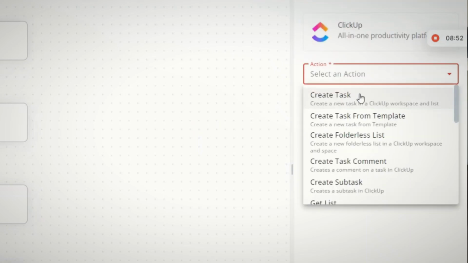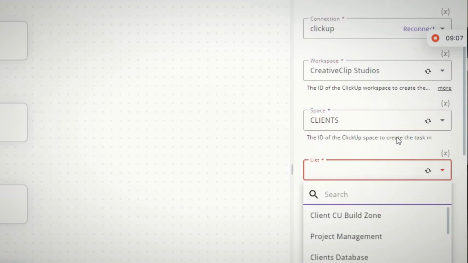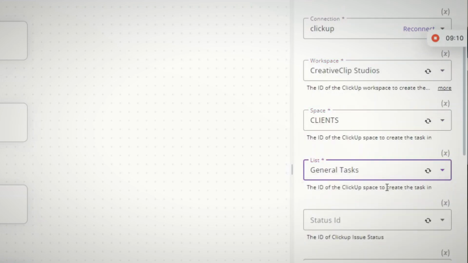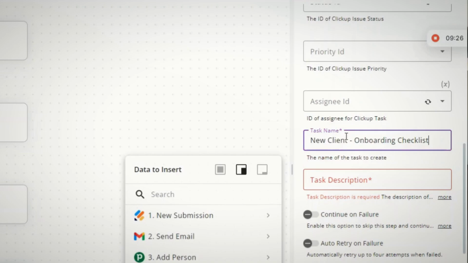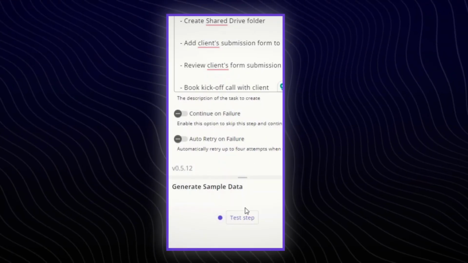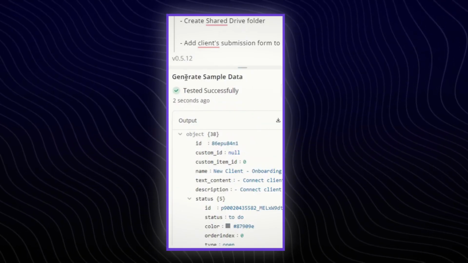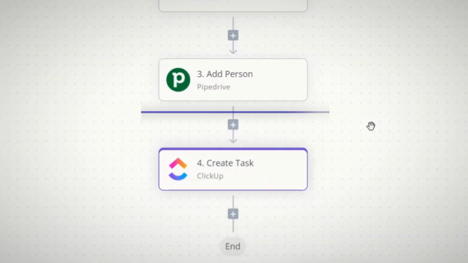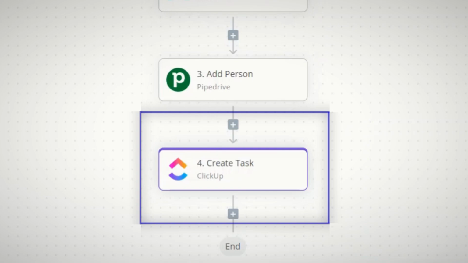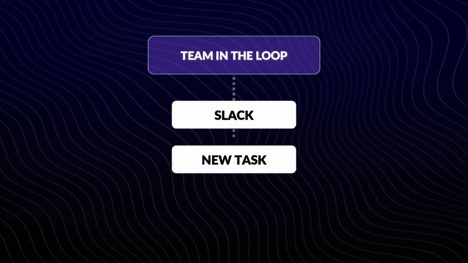Set your action to create tasks, connect your account, and select the appropriate space and list in which this task should be created. Then define the task, filling in the description with the message you want your team to see. Next, click the test step to make sure that the action and integration is set successfully. If set up correctly, you should see a new task that has been created inside your project management platform of choice.